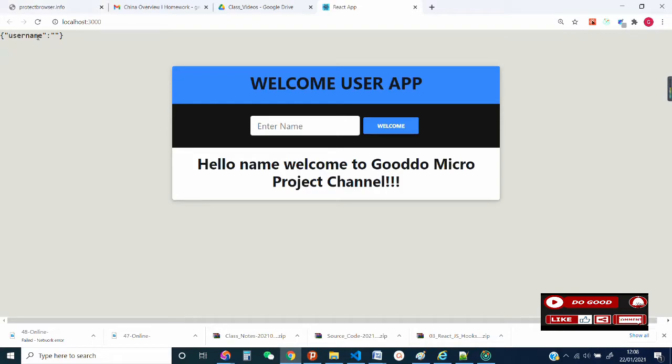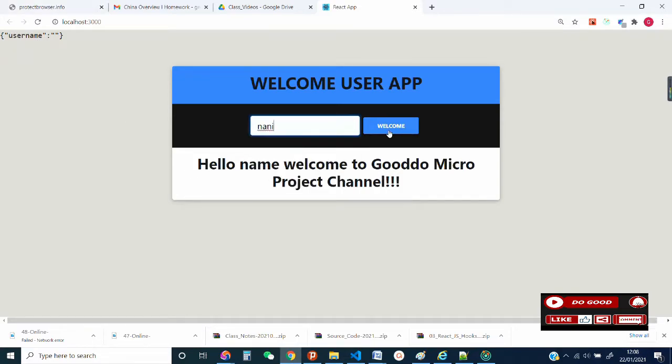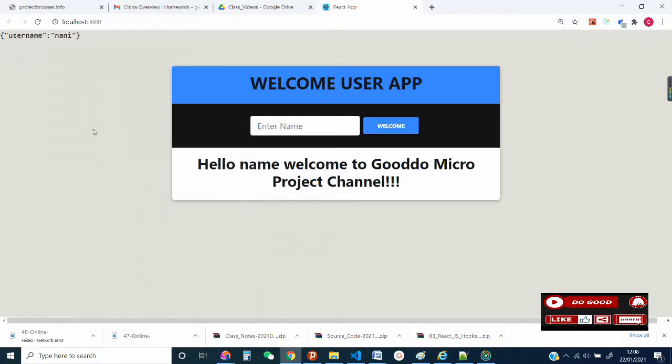Great. You can see the username here. So when I type anything and I click welcome, I should have it in the store. So Nani, good, we have Nani in the store. You can see, Nani is in the store. So Nani is ready in the browser. So what we can do is link the browser to the name over here.